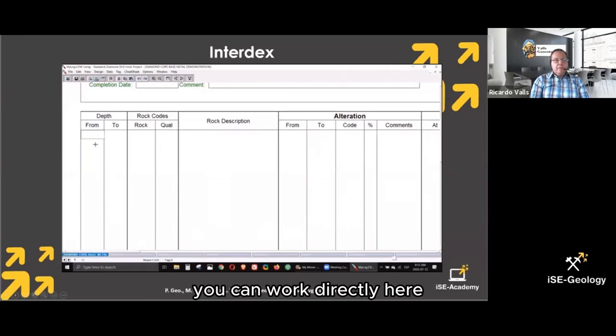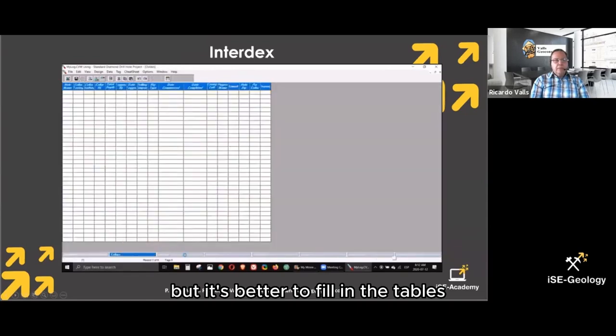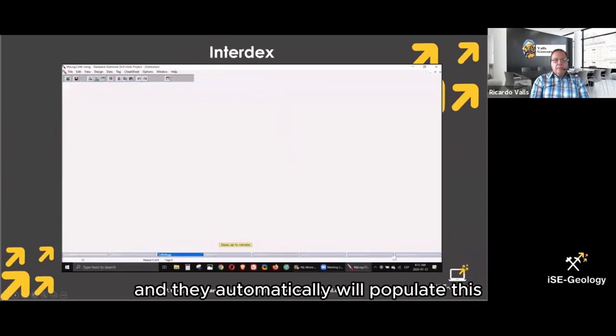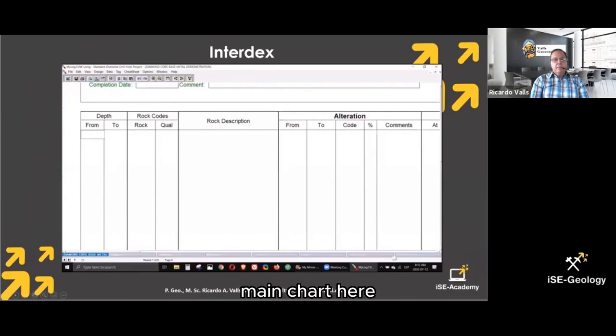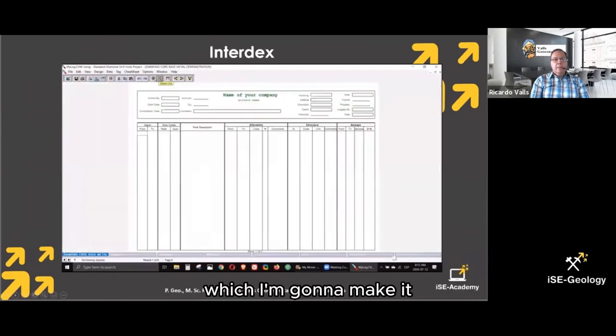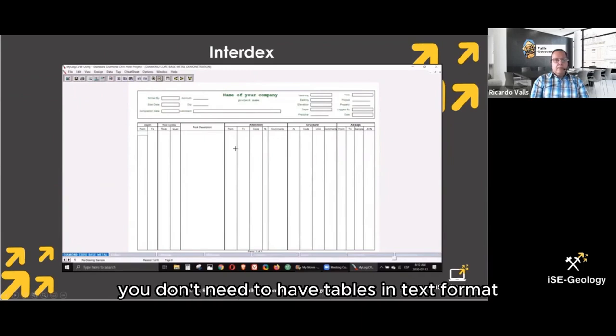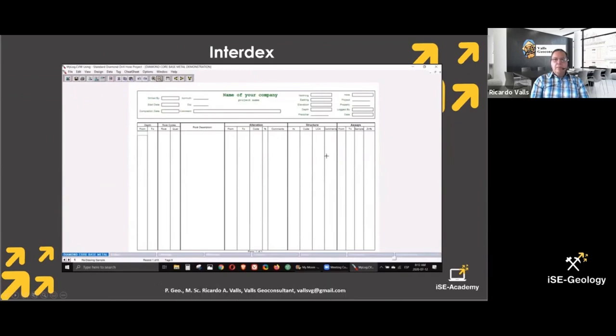You can work directly here, but it's better to fill in the tables, and they automatically will populate this main chart here, which I'm going to make so you will see completely. Another advantage of using CoreView is that it is integrated with Interdex. So if you have your data here, you can open directly from Interdex. You don't need to have the tables in text format.